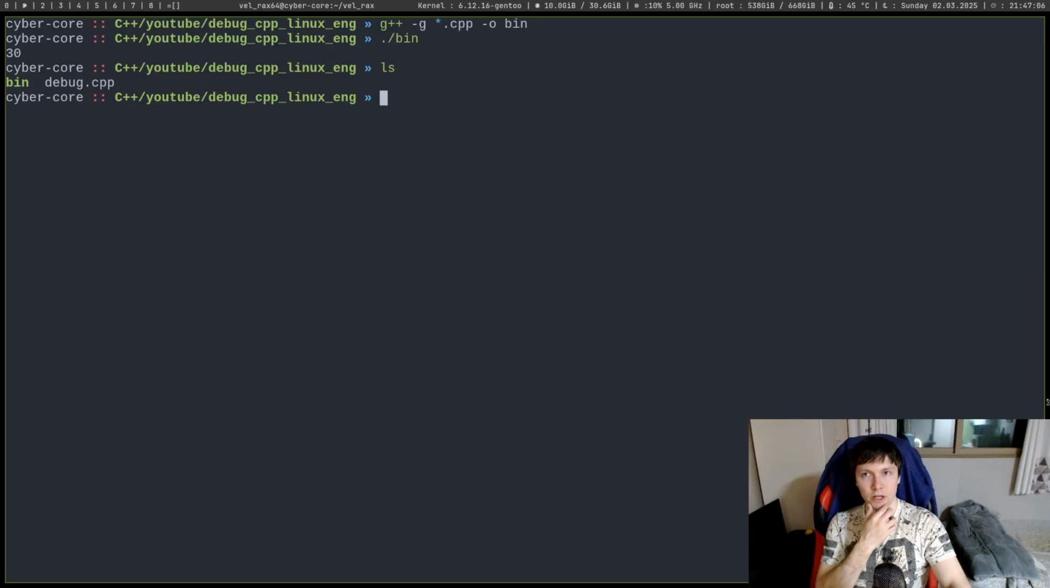For example, on Debian-based distributions like Ubuntu, you need to type the command apt install gdb, I hope so. Or if you're using pacman on Arch Linux, you need to type something like pacman -S gdb, if I remember this right. Okay, you can easily check it in Google or in any language model.